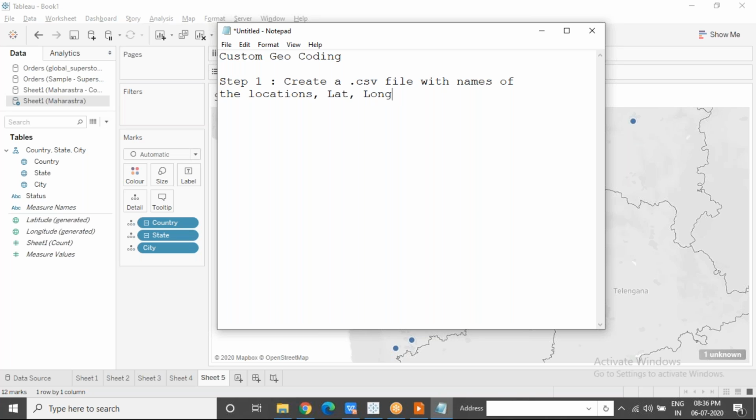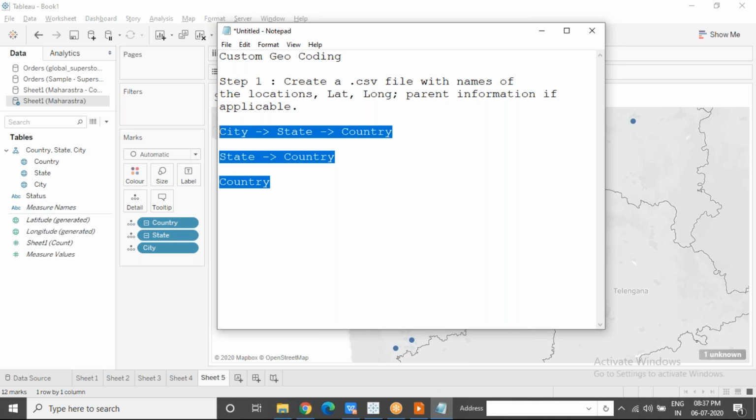In addition to this, you also need to give the parent information if applicable. What does it mean, parent information if applicable? For a city, what will be the parent? State, and further country. If you're trying to introduce the data for different states, then you should also give the name of the country. If you're introducing the names of the countries into Tableau's repository, that is the highest level, so we don't have to give anything else. Depending on what you're putting into Tableau's repository, you should also give the parent information wherever it is applicable.